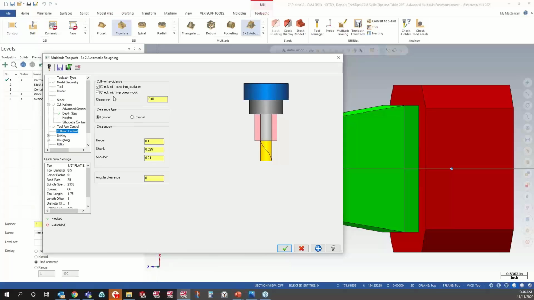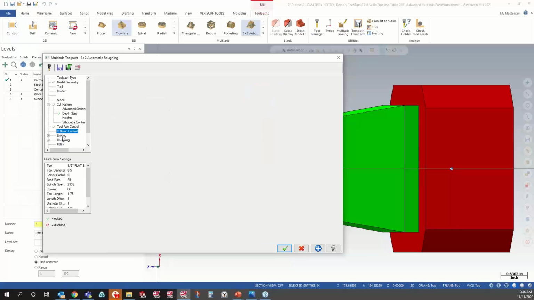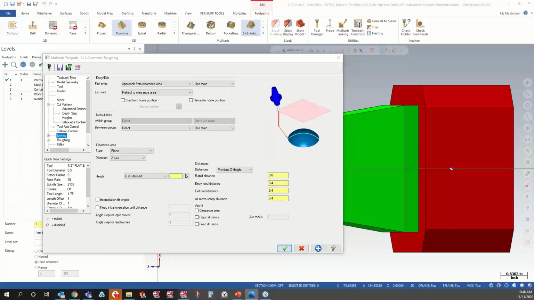Collision control, I'm going to say check machining surfaces and in-process stock. Linking, I'm going to leave as default. Well, actually, I'm going to say machining direction, and I do like the automatic on the height. So it's going to just make sure that it's getting enough clearance.